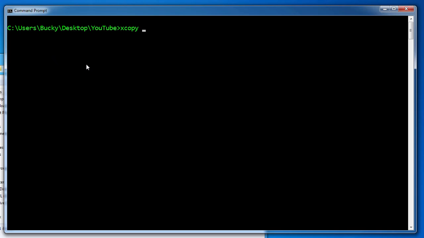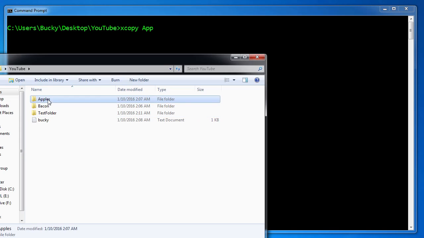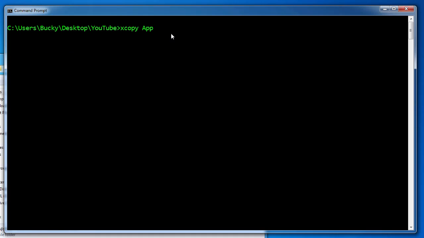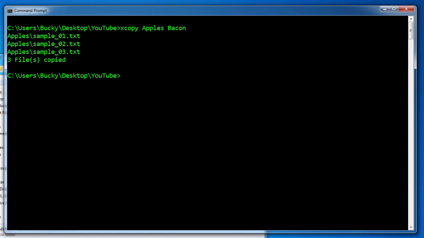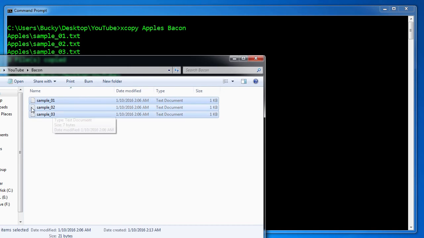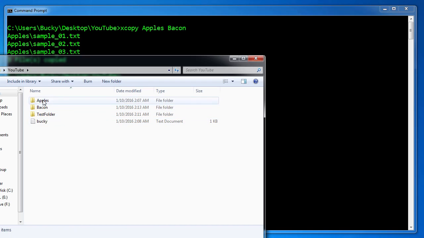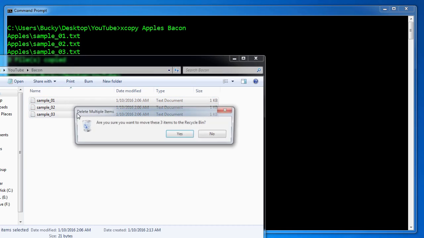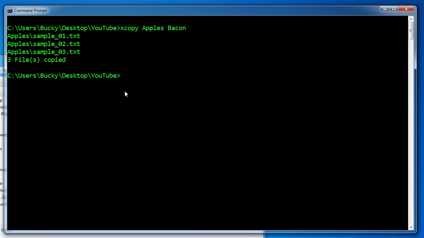With Xcopy, let's say we wanted to take apples and copy it into bacon. So Xcopy apples bacon. Pretty cool. Now if we go to bacon, check it out. These files weren't here before, but it took all the files from apples and copied them to bacon. So let's go ahead and delete what's inside bacon.